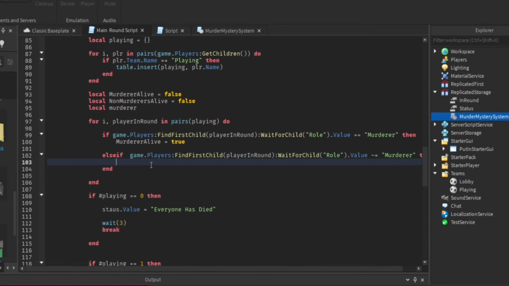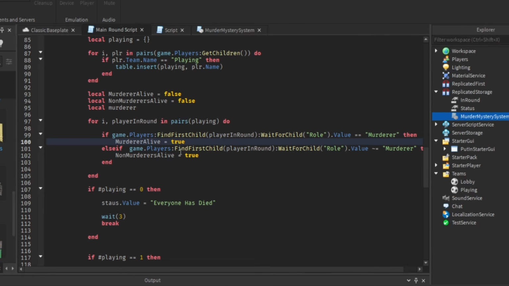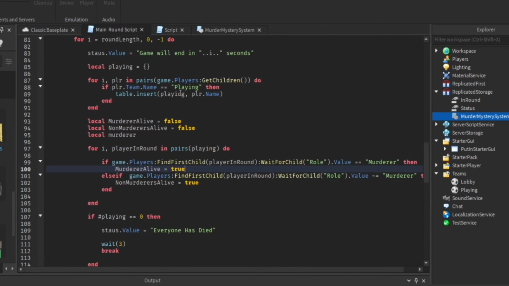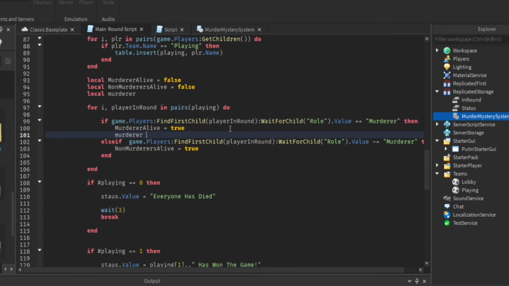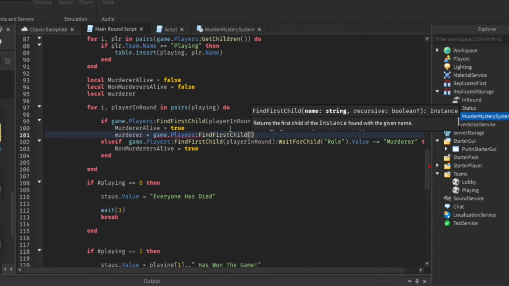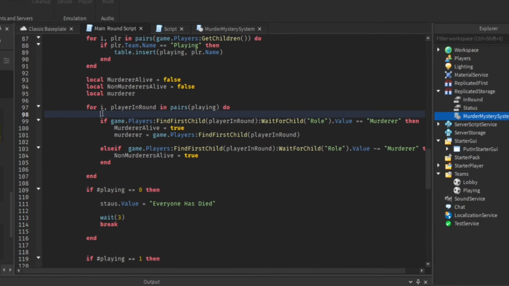Then non-murderers alive equals true, meaning there's players that the murderer still needs to kill, so we continue this countdown. Okay, pretty simple. And then we can set the murderer to this. So murderer equals game.Players:FindFirstChild(player), so we can know who the murderer is from their name. Okay, so now we have this. This is good. Now we can actually see what the status of the round is.